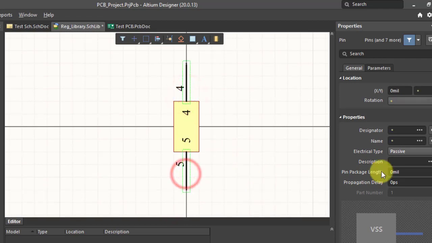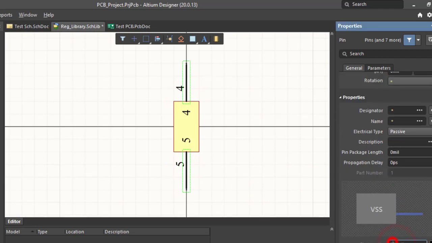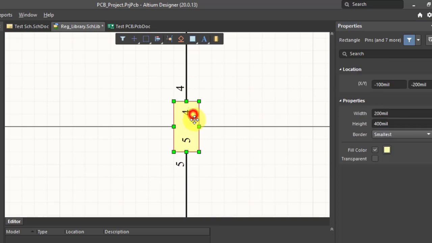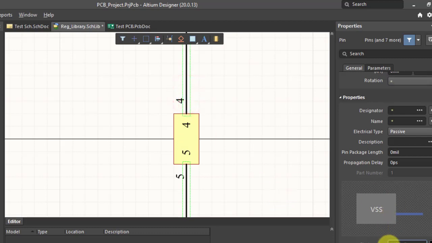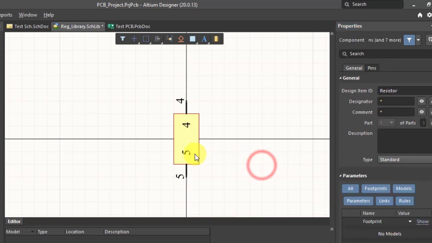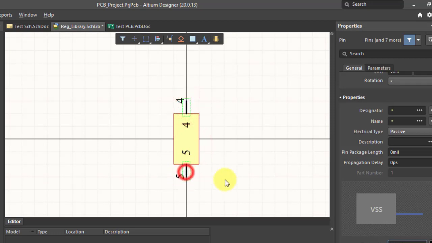I can reduce the length of these pins. It's 300, I can set them to 100. Oops, I accidentally made it 1100. Alright, now better. I'll just hide the name of these pins. Alright, they're gone. And even the designator, but I'll designate them something basic like 1 and this one 2.